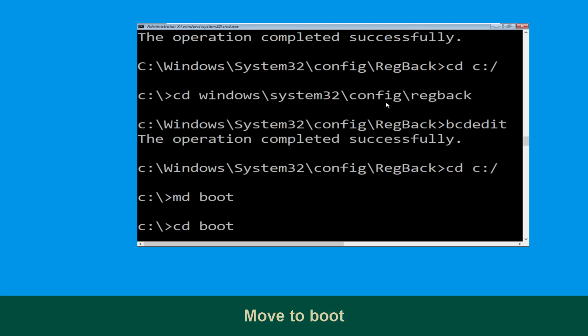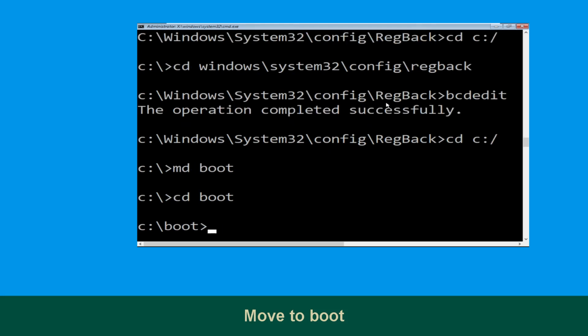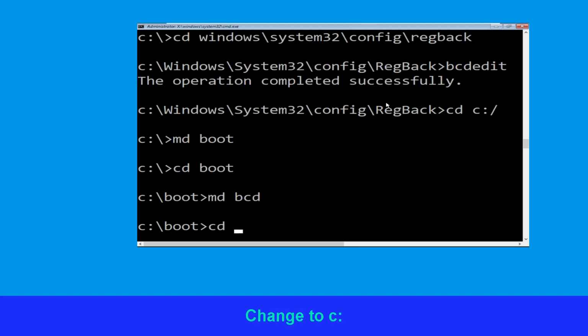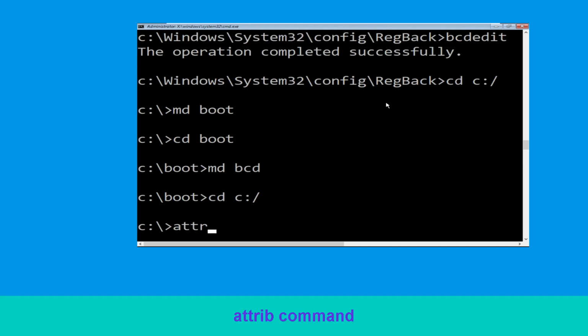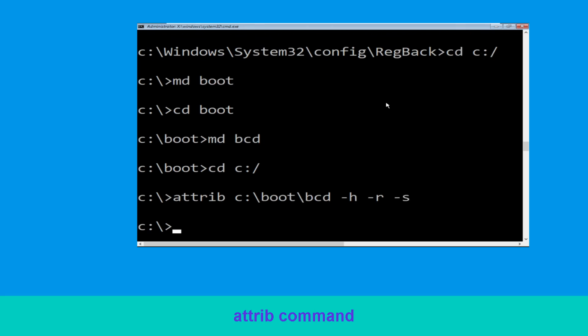Now type cd space boot and simply hit enter. Now type md space bcd and hit enter. Now type cd space C:/ and simply hit enter. Now execute this command. Type attrib space C:/boot/bcd space -h space -r space -s and simply hit enter.